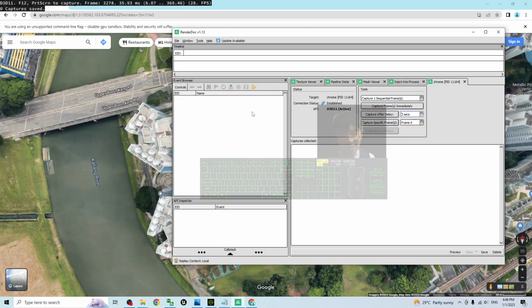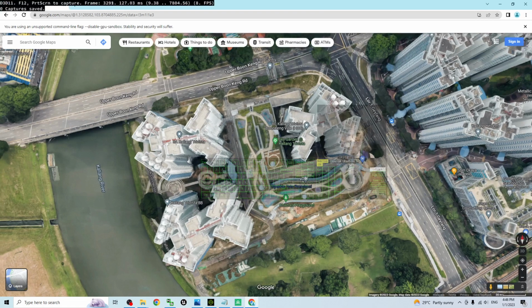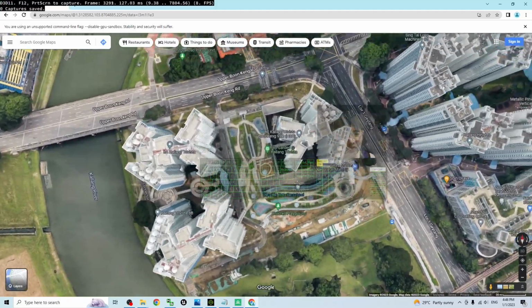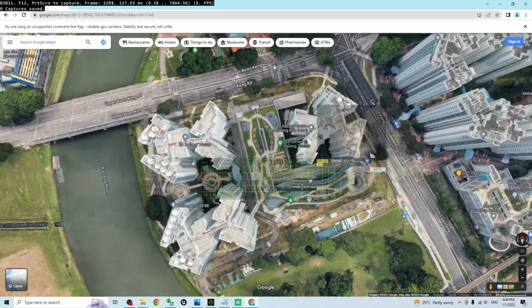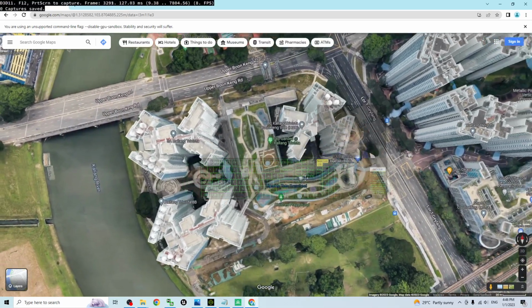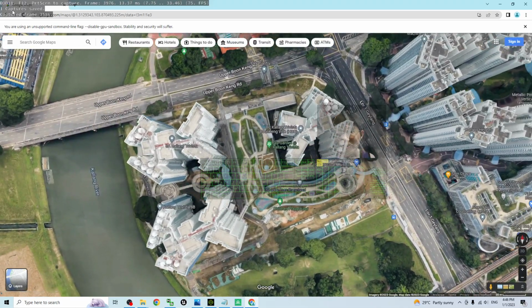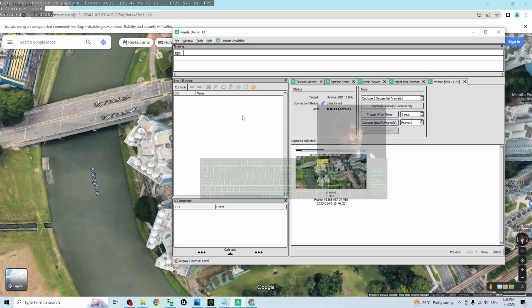Then back to your RenderDoc here. The capture after delay, you set as 5 seconds. Right, now click capture after delay, back to your map and use your left click to move it and keep on dragging like this until you can see how many frames are captured at the top here. One capture, save. Then back to your RenderDoc version 1.13.